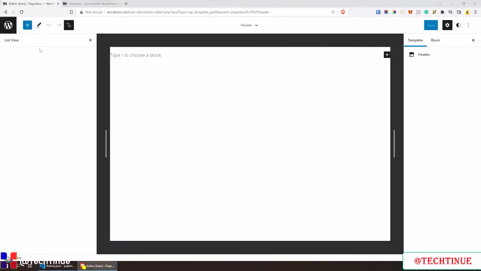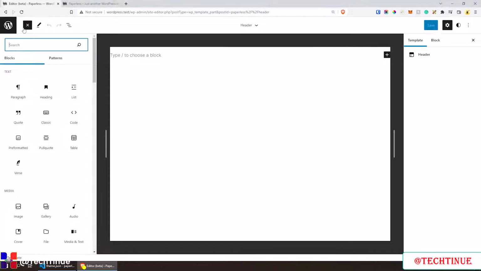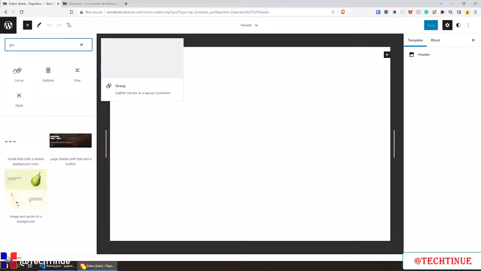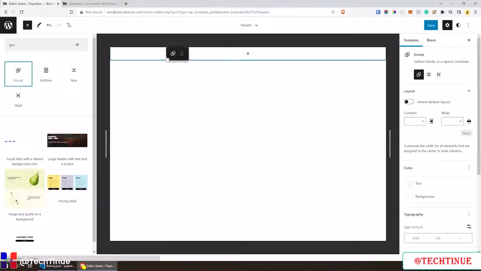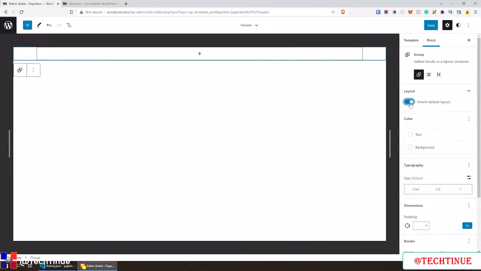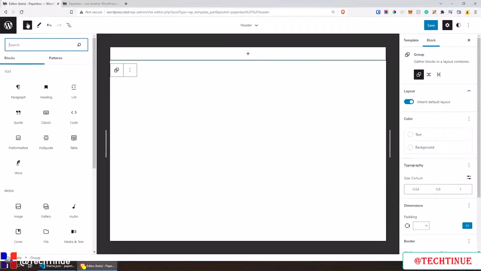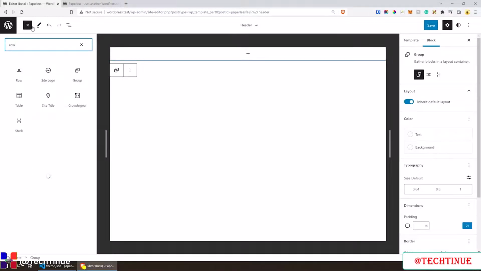Let's add a group. So I'm going to add a new block. This is going to be group. Let's drag it in. And the reason I'm adding a new block is because I want this block to inherit the default layout, which I talked about earlier in this tutorial. And as you can see, this contains the header now, so it's not full width. And inside this, we can add another element, and that's going to be a row, for example.